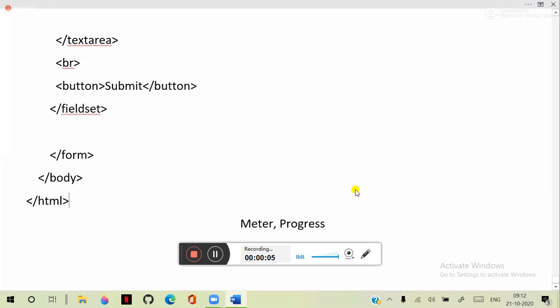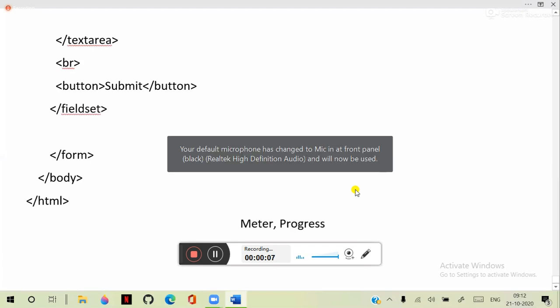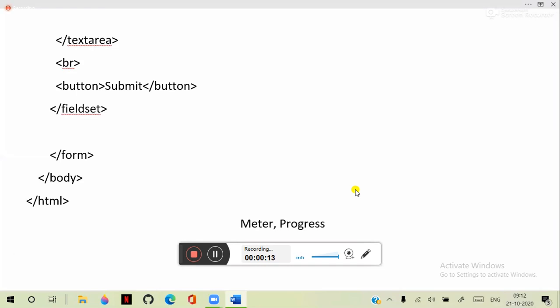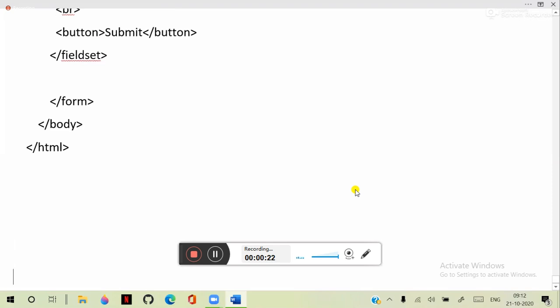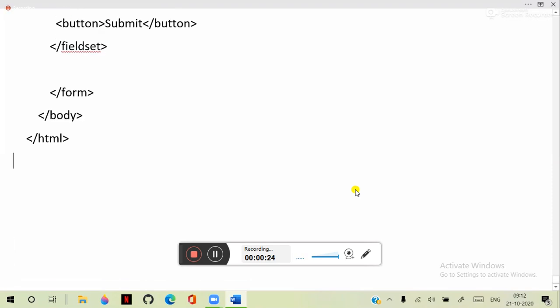In the form elements, we have one more important option. That is, in the form elements, we have meter and progress elements. So how to use meter and progress elements? Let's see. Actually, so meter, generally meter is used.